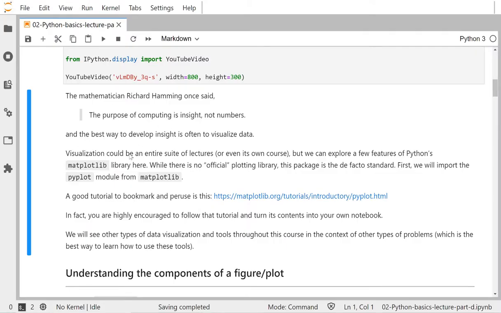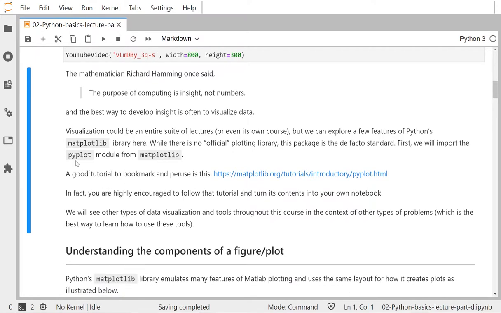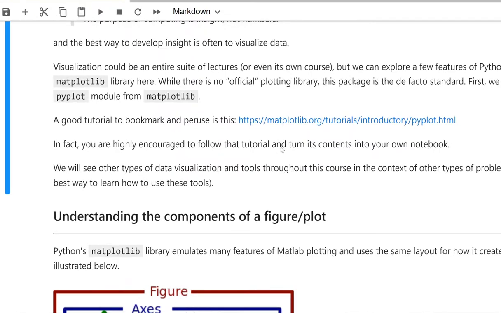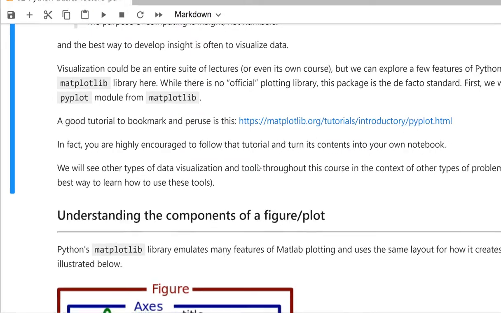I'm not going to read everything in here, but I am just going to reiterate: I'm going to exclusively focus on the pyplot module within matplotlib. And I'm really going to encourage you to, again, follow that tutorial and turn its contents into your own notebook, the one that I just linked to and showed you there.